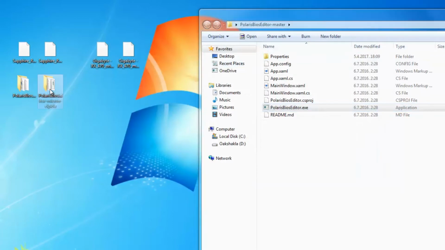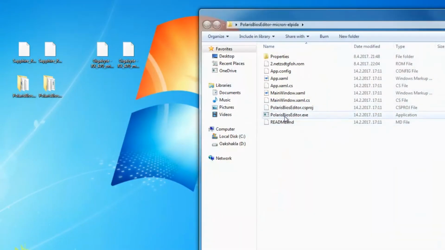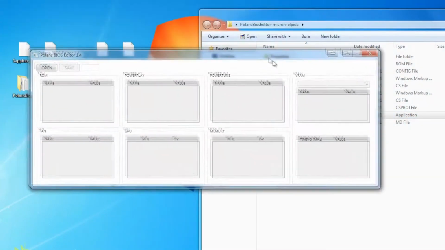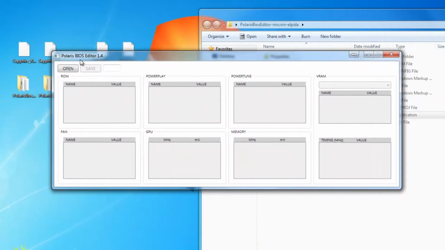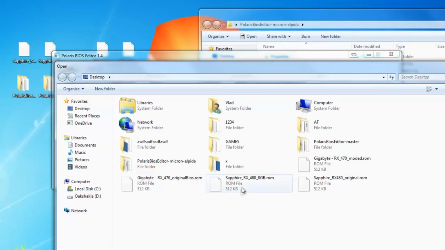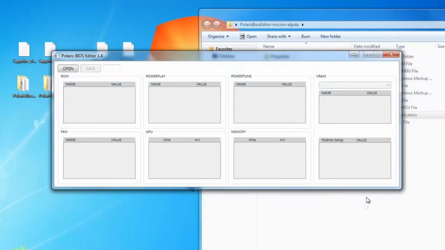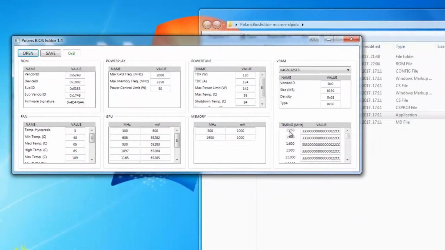So there is this version of Polaris BIOS editor which is Micron Elpida, and if you open the same file in what looks to be the exact same program, it's not. Now if you open it, you actually have good timings, and there are two versions. I believe that inside this BIOS there is probably one more, maybe UFI or something like that, I'm not quite sure.